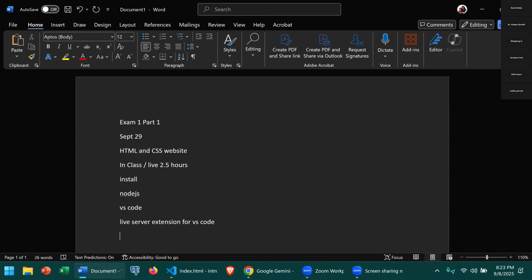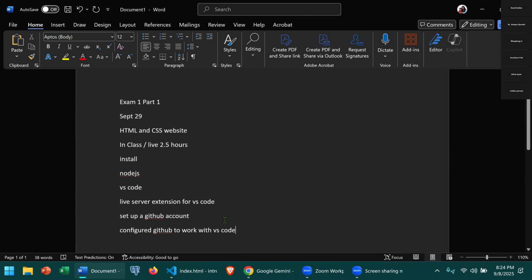You should have set up a GitHub account. You should have configured GitHub to work with VS Code. And this is sort of where we are right now.